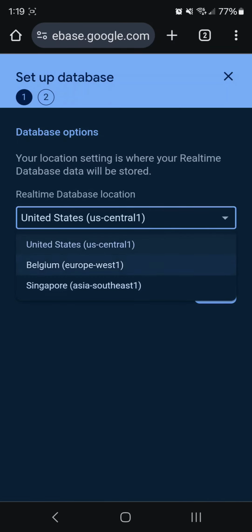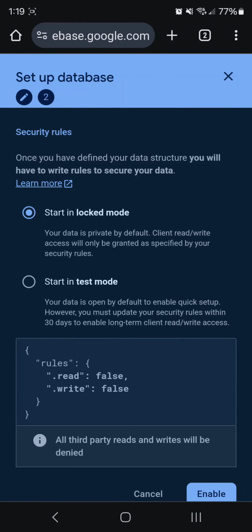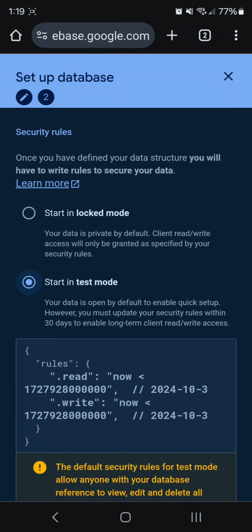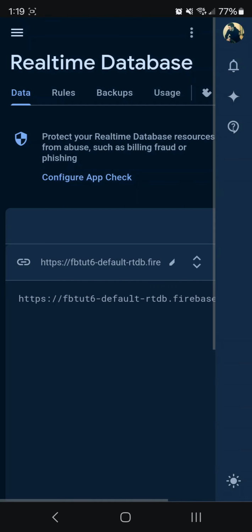So create database right here. Click next after you've selected your actual region. Mine is US Central. If you're in the Europe region, then click Europe. If you're in the Asia Southeast, click Asia Southeast and click next. Now, this is very important. We're going to start in test mode. The reason why we're starting in test mode is because nobody knows about our database yet, and we are going to be able to send and receive data to our database just like so. So click enable, and now our database is created.